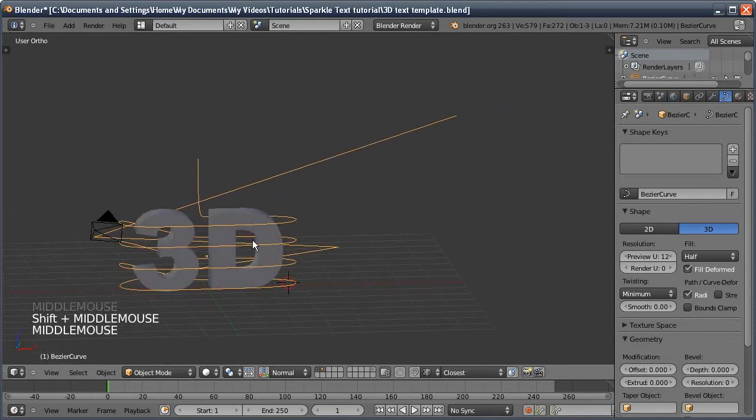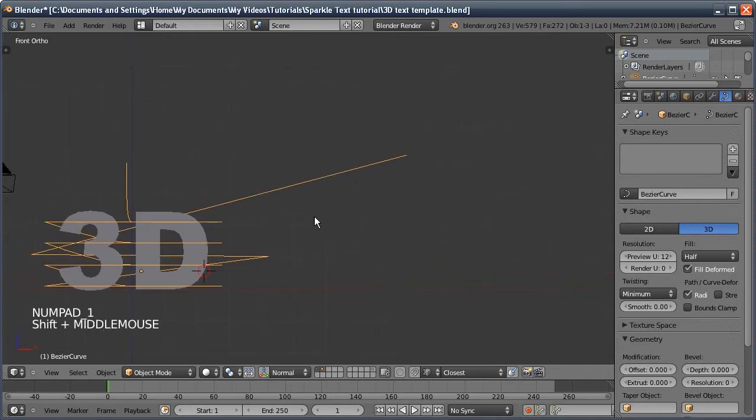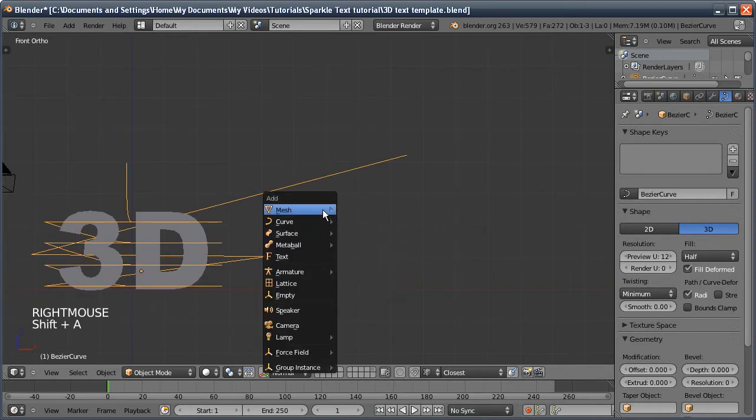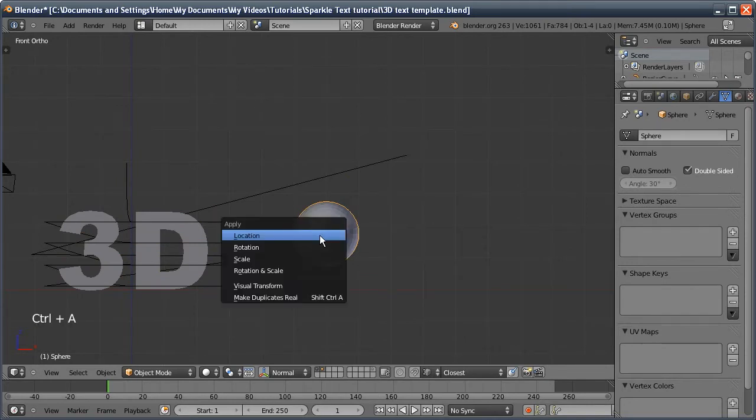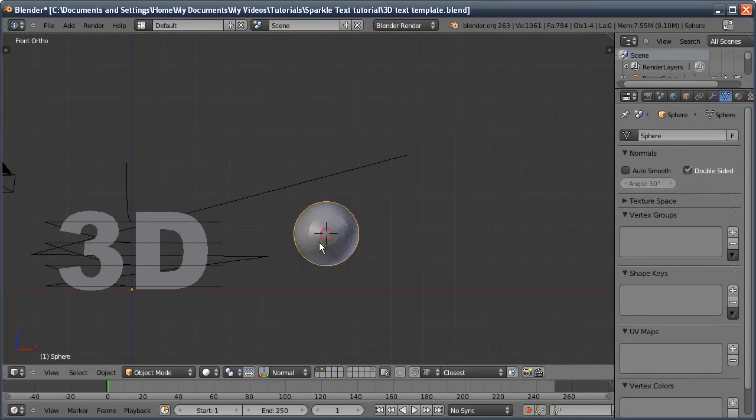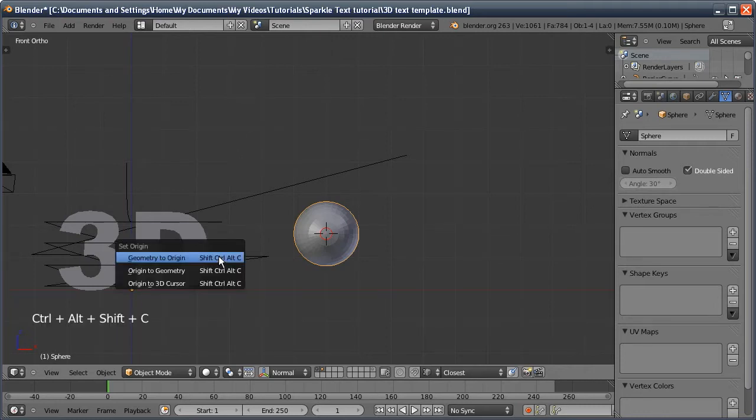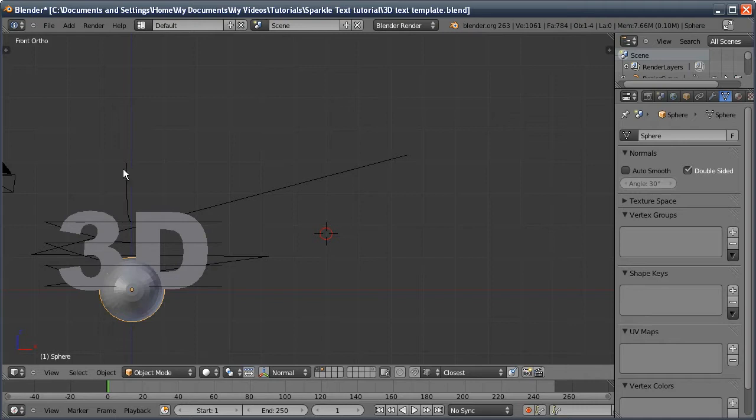And now we're actually going to create the object that is going to travel along our path. And for mine, I used a UV sphere. So Shift A, Mesh, UV sphere, and then I'm just going to press Control A and apply the location. So the origin has gone back to the center of the scene, and then press Control Alt Shift C, and that's a bit of a long combination, but we're going to choose Geometry to Origin. And you can do that through the toolbar or through one of the menus, and then we'll scale that down a bit.